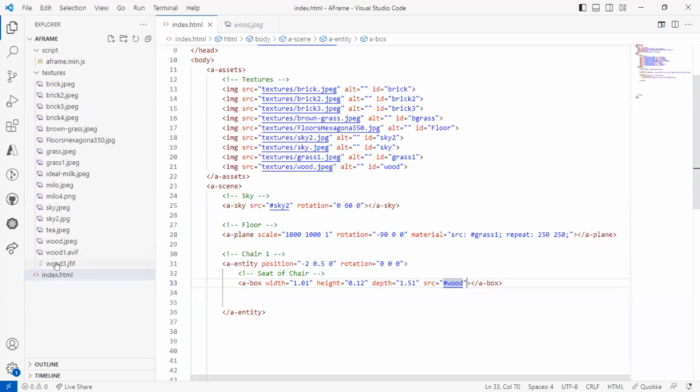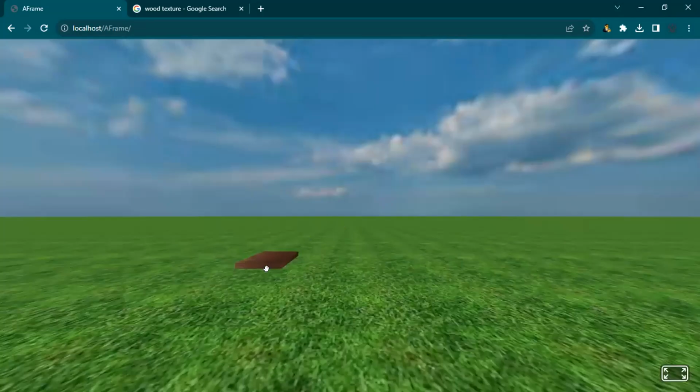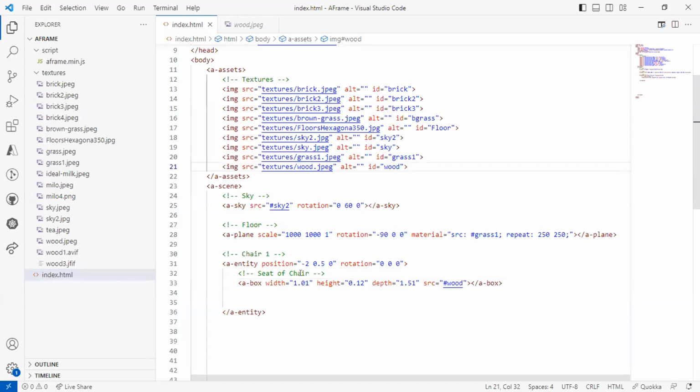Or I can still call this particular wood if I want. I can call that one. Whichever one appeals to us, we can call it and we will wrap around it. So now this is how it looks like. So this is the seat of the chair. So the next thing that we have to think about is the legs for that particular chair.